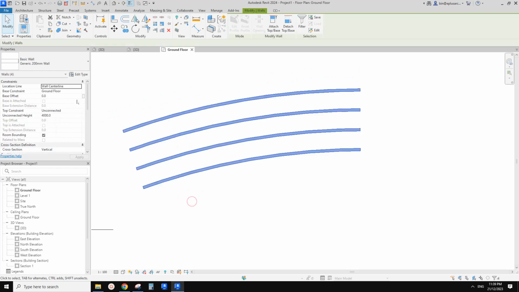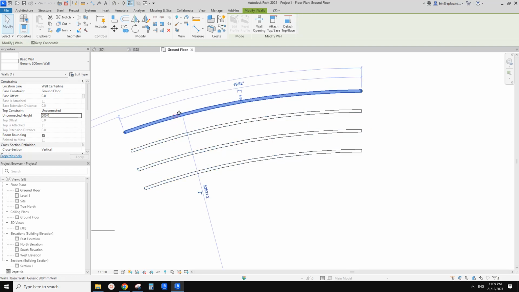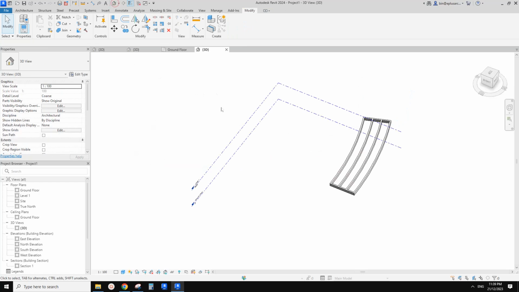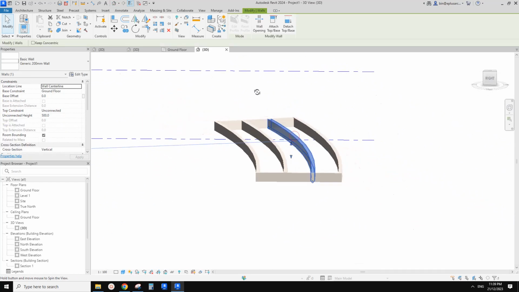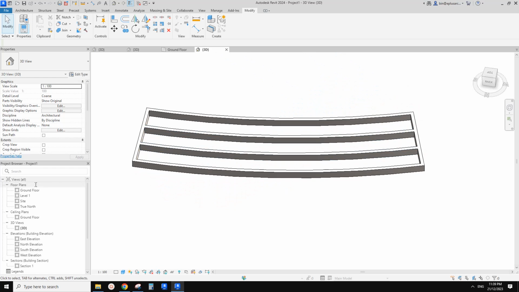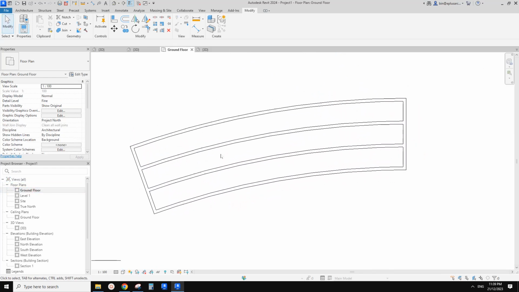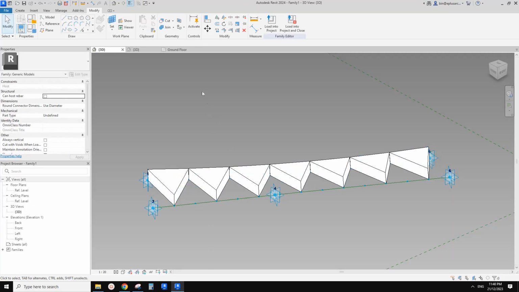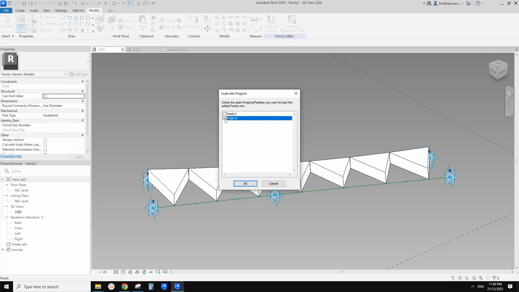Also maybe I'll just make it very low, maybe 500. Okay, so 500, and then CS to create similar. I'll just close up here to here. So now let's have a look in 3D view. So these are some garden beds, right? And then go back to the floor plan, and we can try to use that adaptive family to place this triangular shape. So let's load this one into the project.